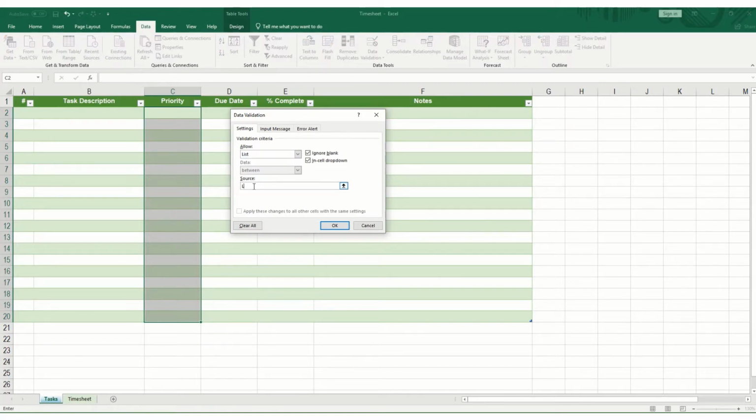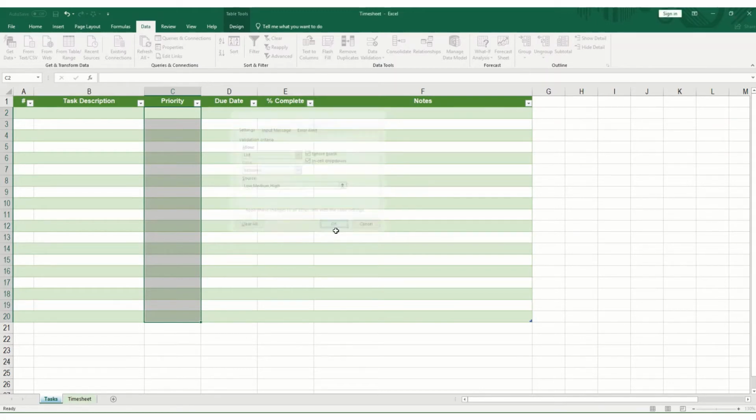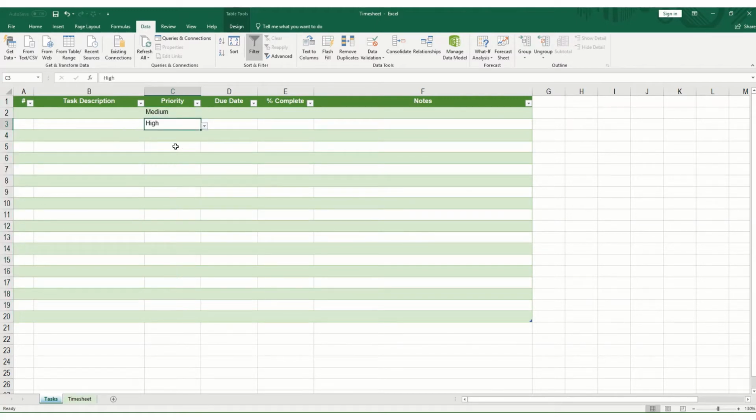So we can type them in here: low, separate them with a comma, medium, comma, and high. If we click on OK, we will then find that we have our 3 options in a drop-down list. In each cell, we'll be able to select one of those options.